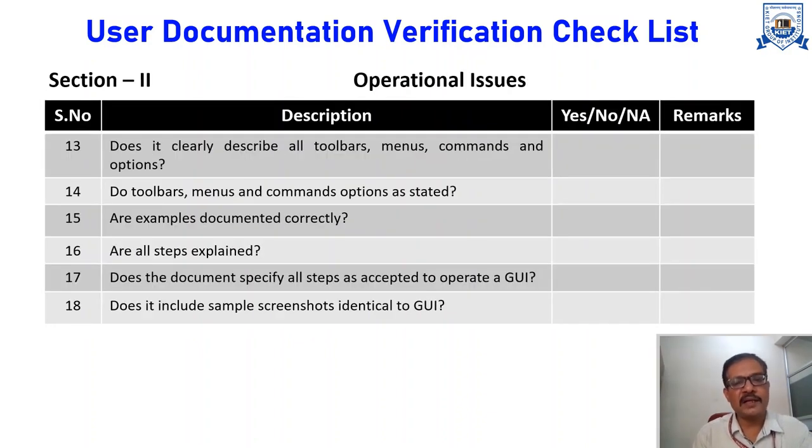And similarly, under the operational issues, the questions may be, does it clearly describe all toolbars, menus, commands and options? Are toolbars, menus and command options stated? Are examples documented correctly? Are all steps explained? Does the document specify all steps as accepted to operate a GUI? Does it include sample screenshots identical to the GUI?